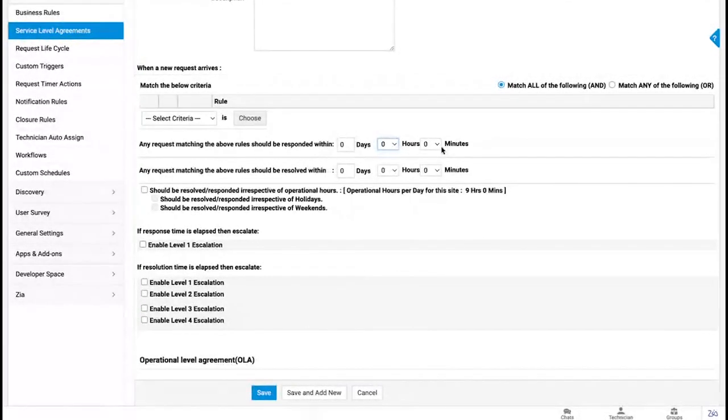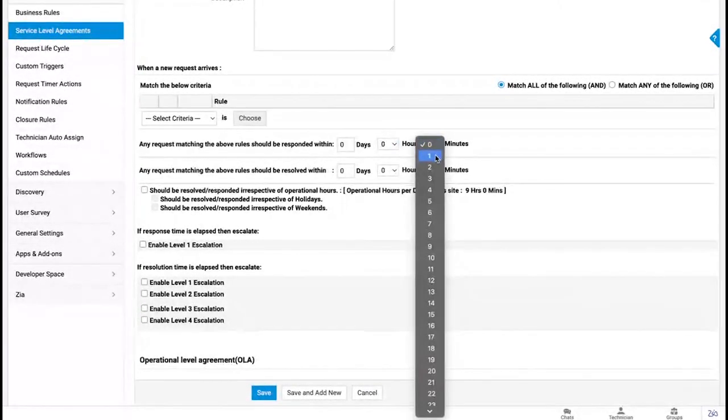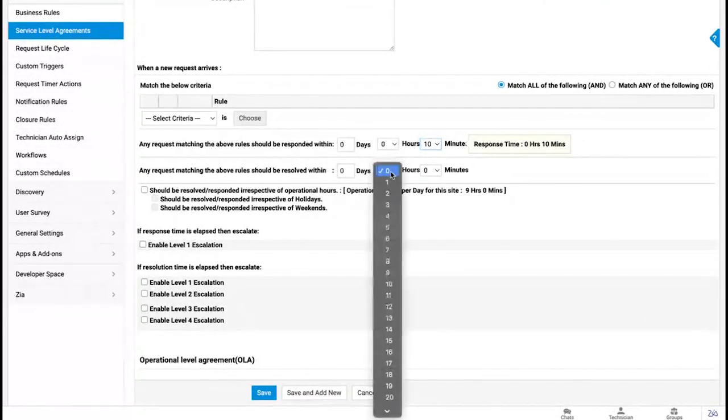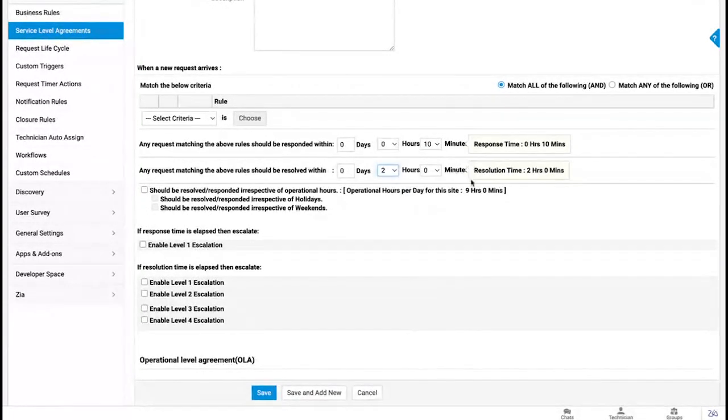For instance, I want all the tickets that match this particular criteria to be responded within 10 minutes. So I'll set the response time as 10 minutes, and I set the resolution time as 2 hours. So this request has to be responded within 10 minutes and resolved within 2 hours.